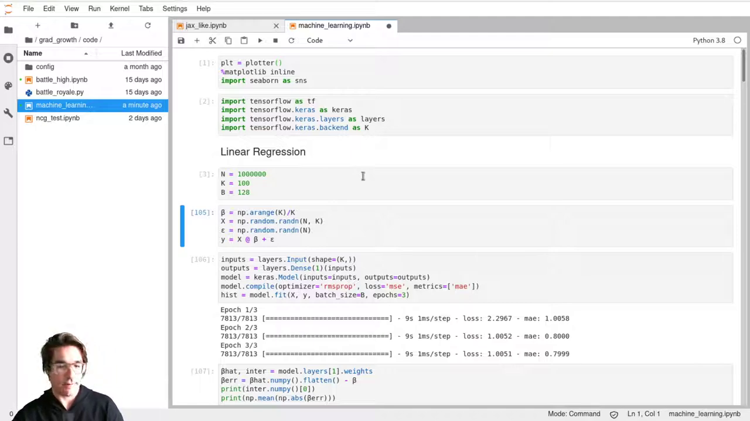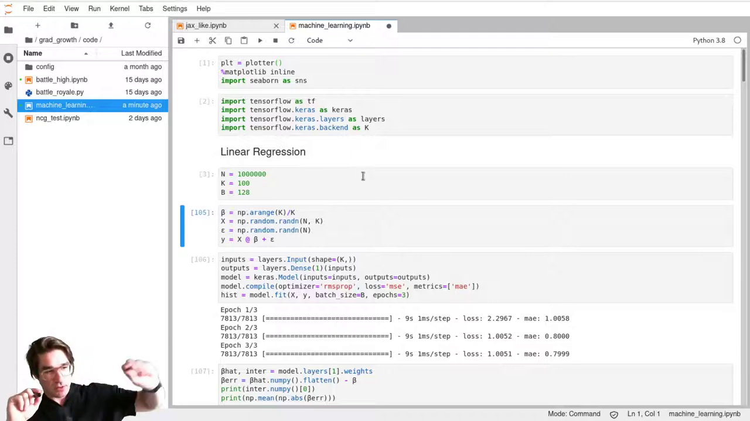Well, okay, we need the coefficients beta. So here I'm just saying beta goes from 0 to k minus 1 and divide by k. So it's just a grid from 0 to 1, basically. These aren't huge coefficients. They're between 0 and 1, and I just did it in order. And there's 100 of them, so it's each percentile.